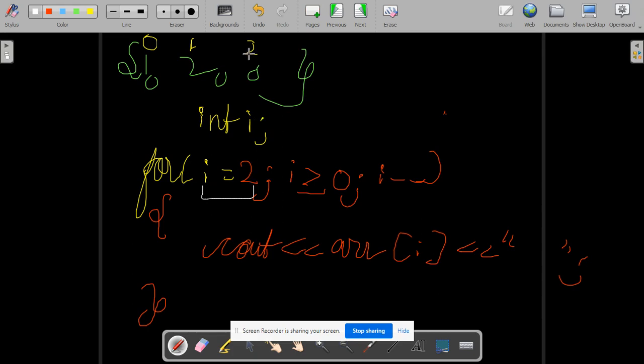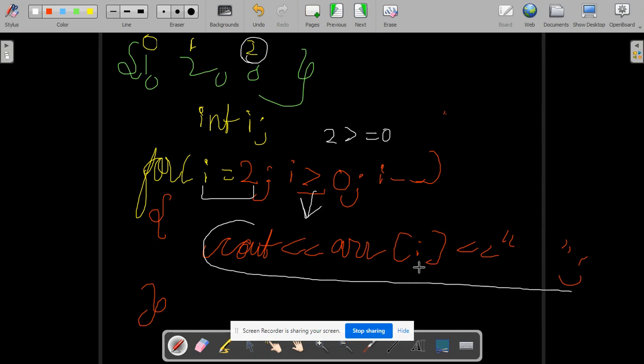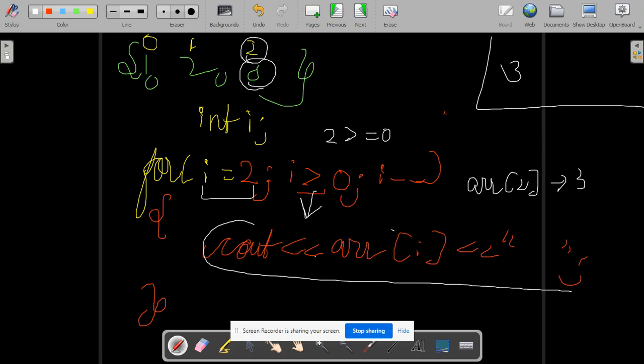Firstly, your index is 2. You will check if 2 is greater than or equal to 0. Yes, the condition is true. Move inside the loop and process this statement. It is saying cout arr of i. What is arr of i? arr of i is arr of 2. What is arr of 2? It is 3. Print that 3.